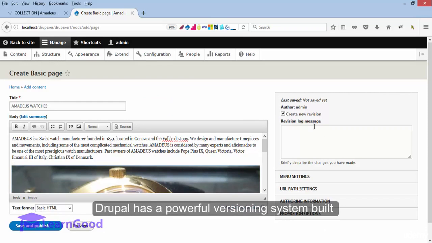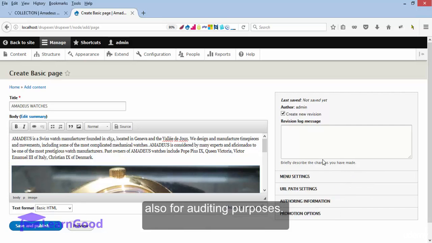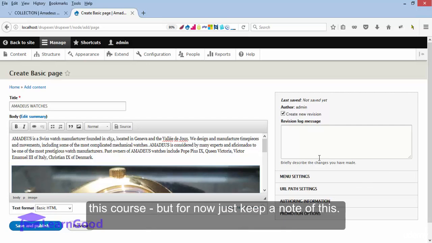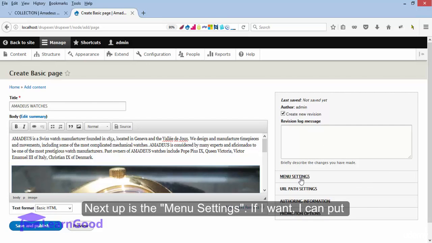Drupal has a very powerful versioning system built right into it. If I make any number of edits to this page after it has been saved, Drupal allows me to track and revert back to any single one of them. This allows me to revert back in the case of mistakes or for some other reason, and also for auditing purposes. I will talk about this feature in great length in this course, but for now, just keep a note of this.